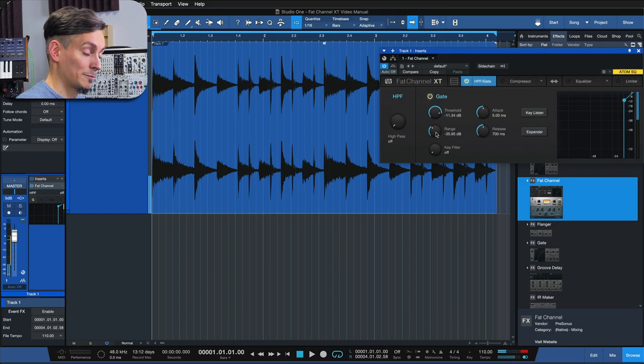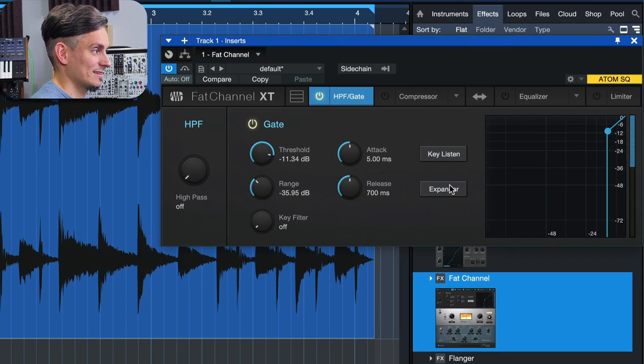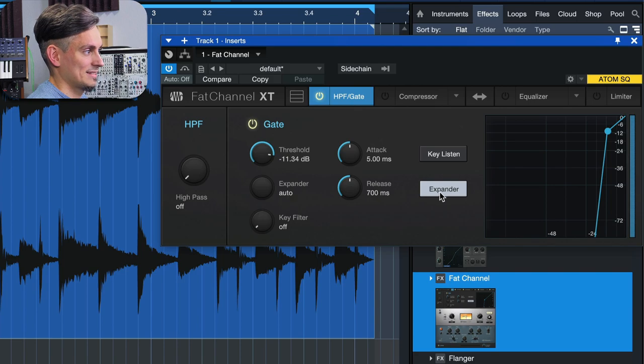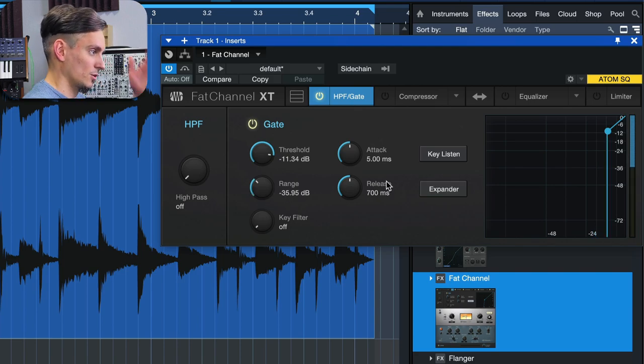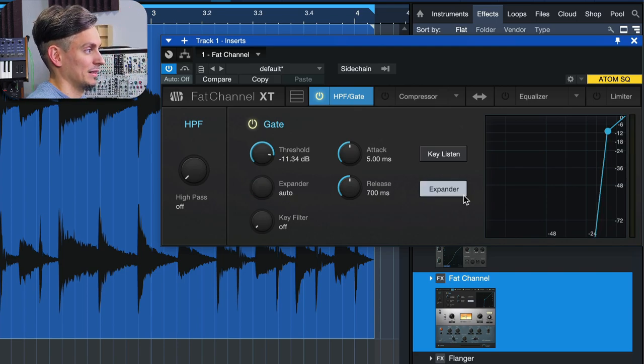Right, it's a little bit abrupt, which is actually the reason there's an expander module that makes this a lot more gradual and not so abrupt. But you get the idea. This can be useful to get rid of a lot of room ambience before you start with further processing.